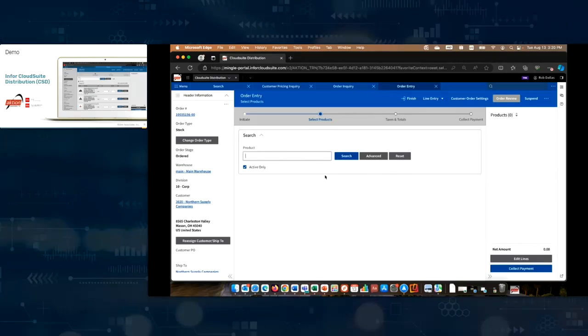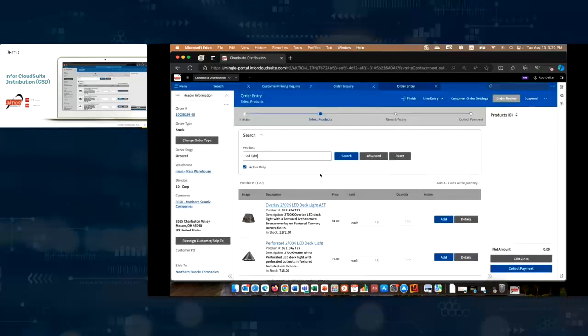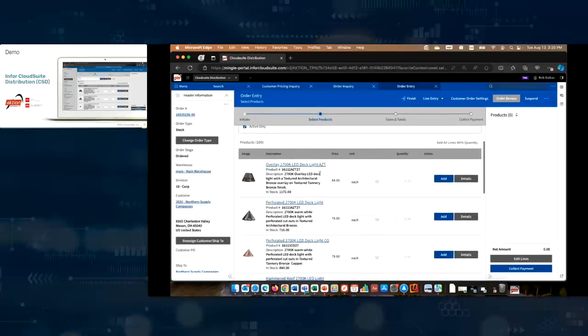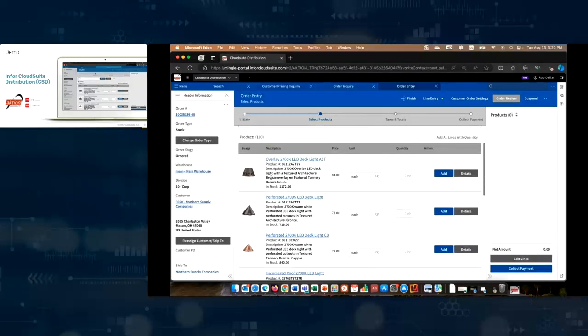My default, which I set as a preference for my user, is what's called easy entry. And I like it because to me, it resembles what we're used to doing in our personal lives. I type in LED lights. I see a list of items. I see product images, short descriptions, availability, this customer's today price.